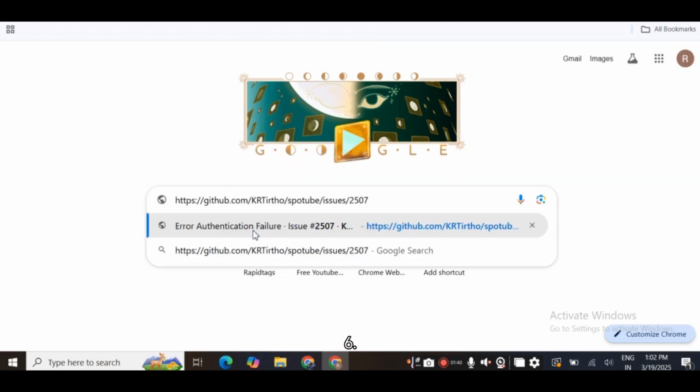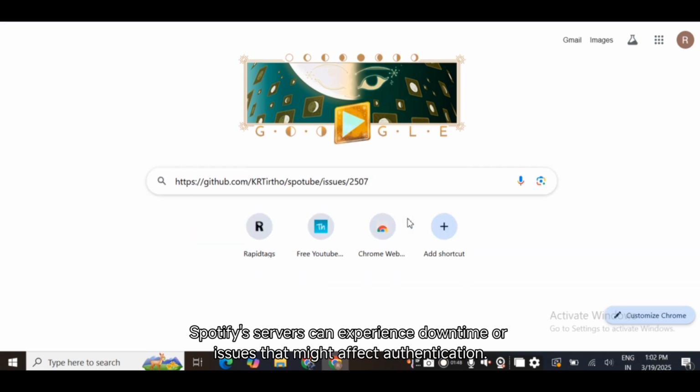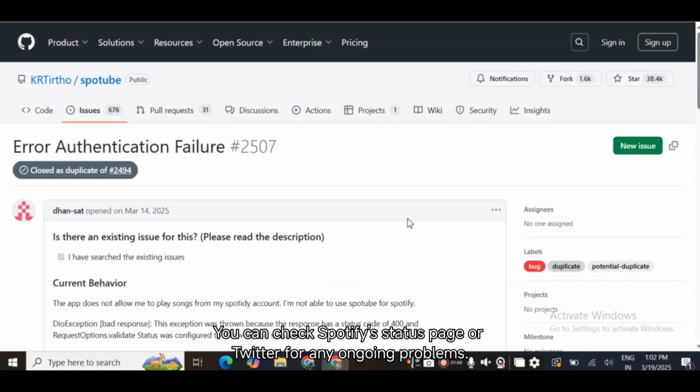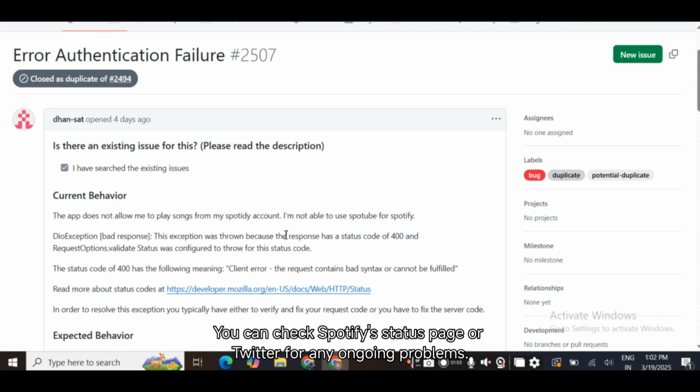6. Check for server issues. Occasionally, Spotify's servers can experience downtime or issues that might affect authentication. You can check Spotify's status page or Twitter for any ongoing problems.